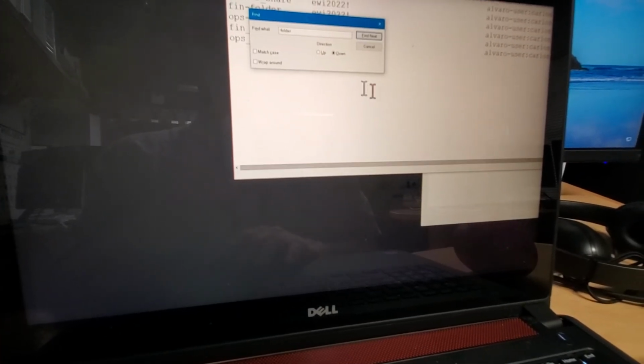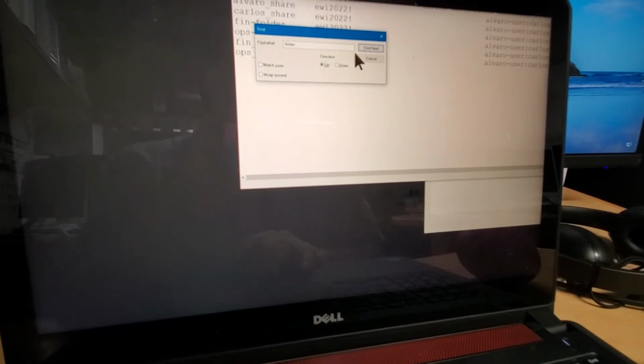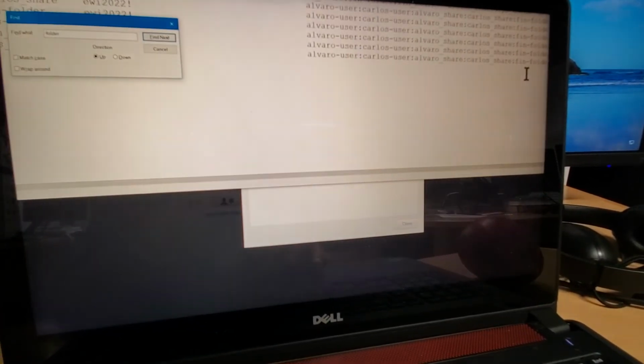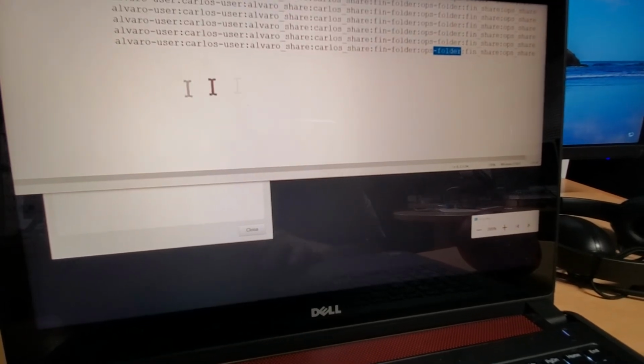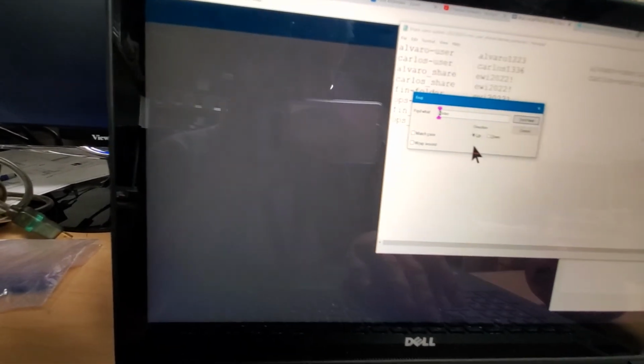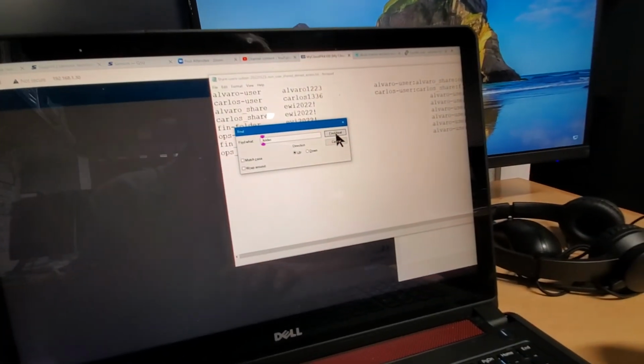Cannot find it? What about up? Oh, it found it. Yeah, there's fun. Okay, but I don't want to find any underscore folder. That should be a no-no.